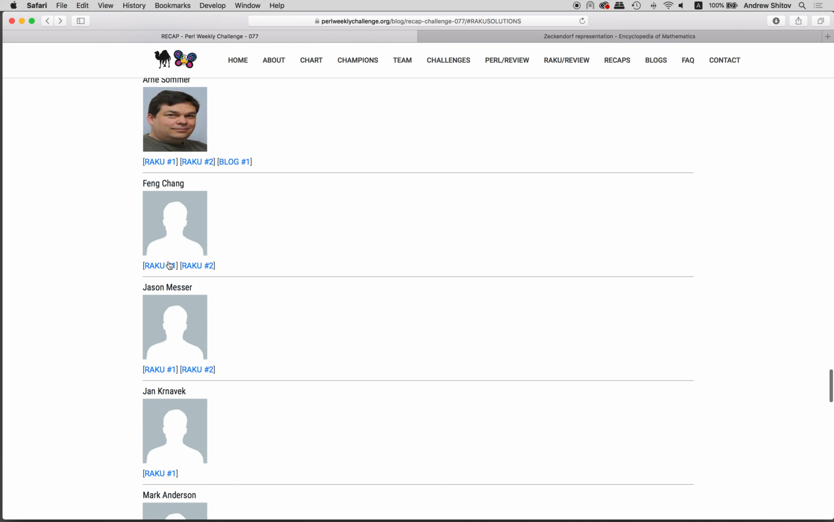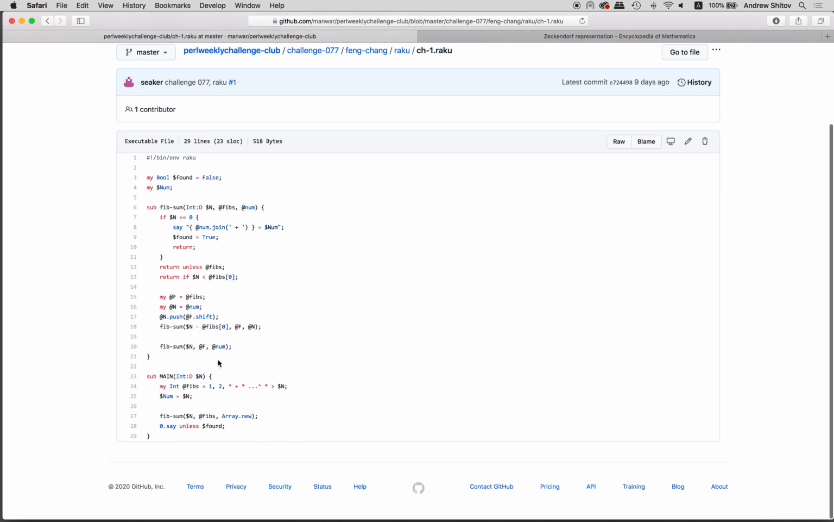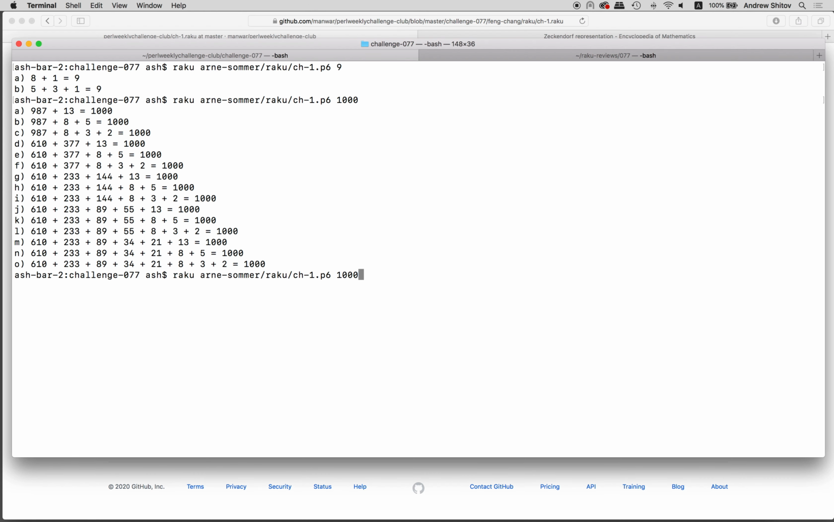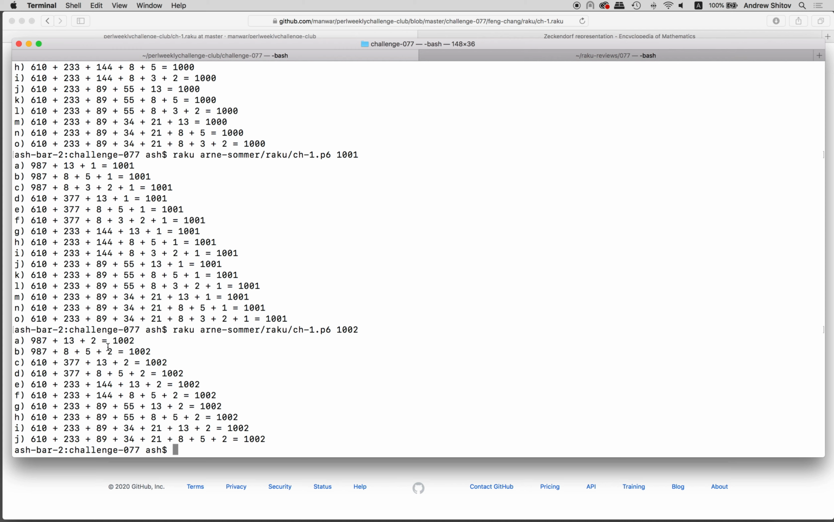Feng Chang, the new name, at least for me. Here is the solution. So we start with the integer number in the input. We generate the Fibonacci numbers, and you see we start with 1 and 2. By the way, in the Arne solution, we had 1 and 1 as the first 2 items of the Fibonacci sequence, but we didn't see any additional ones here. So 1 is not repeated. It should be 2, right?